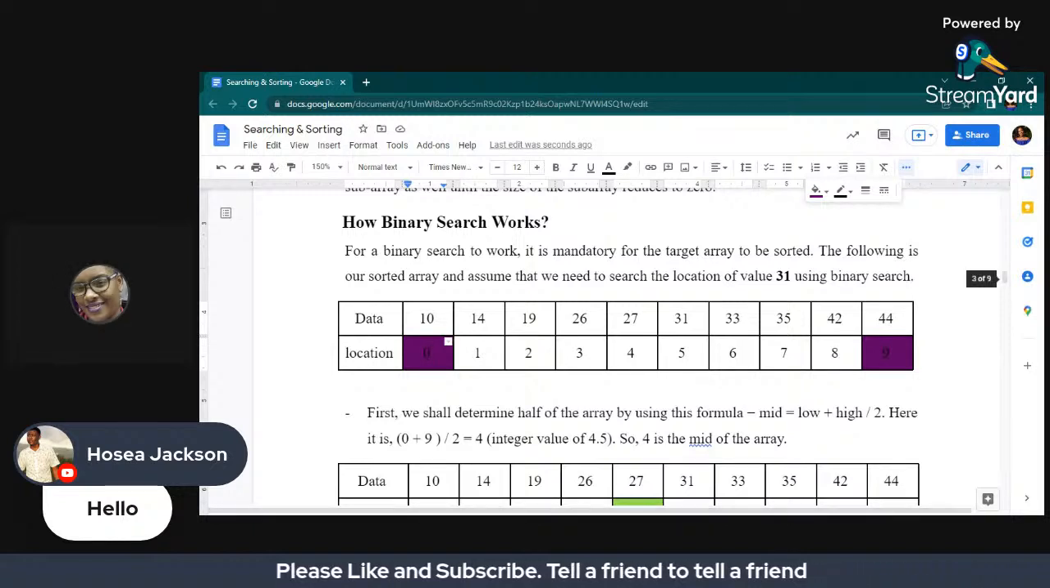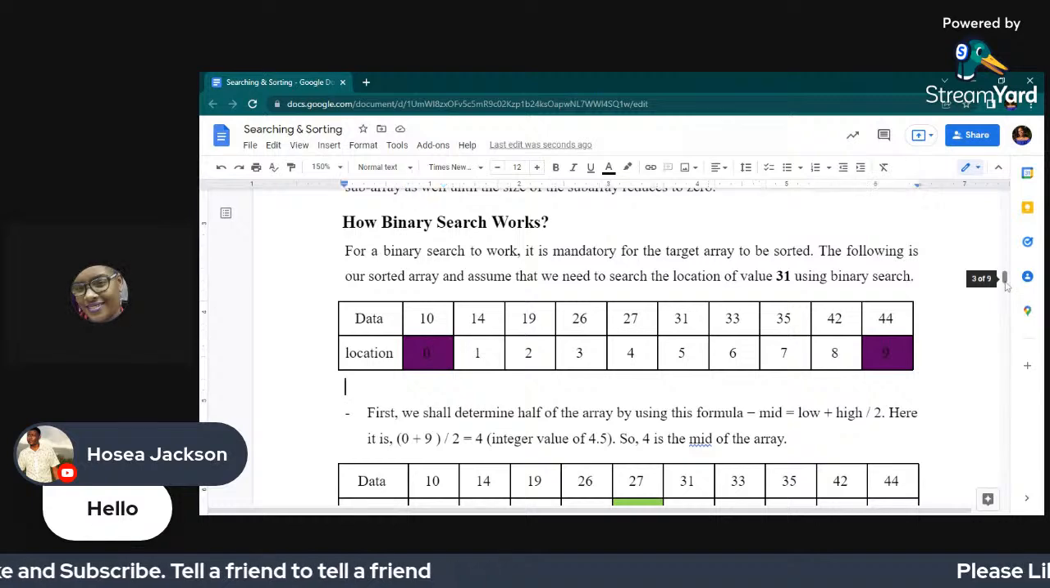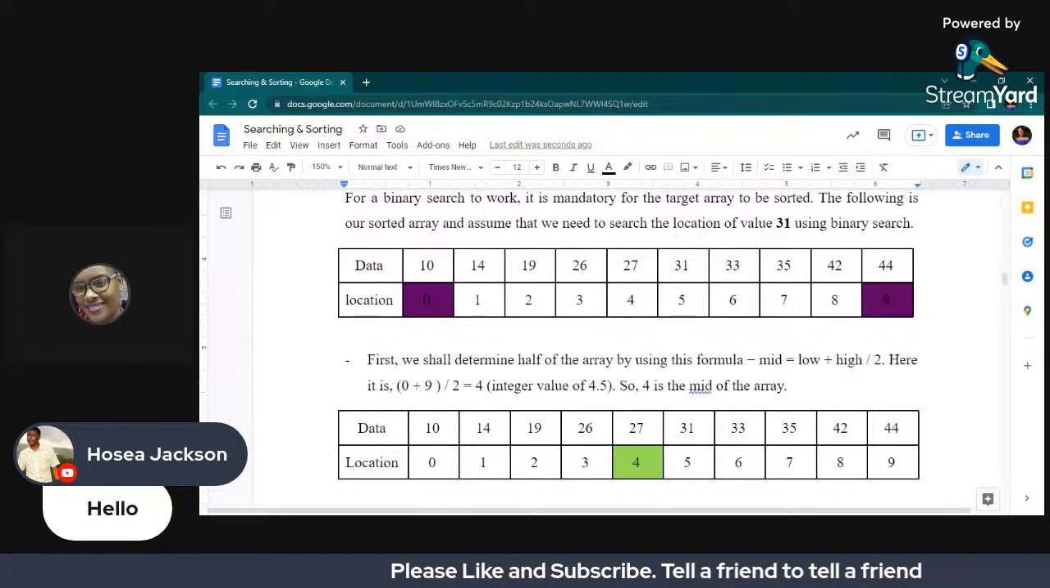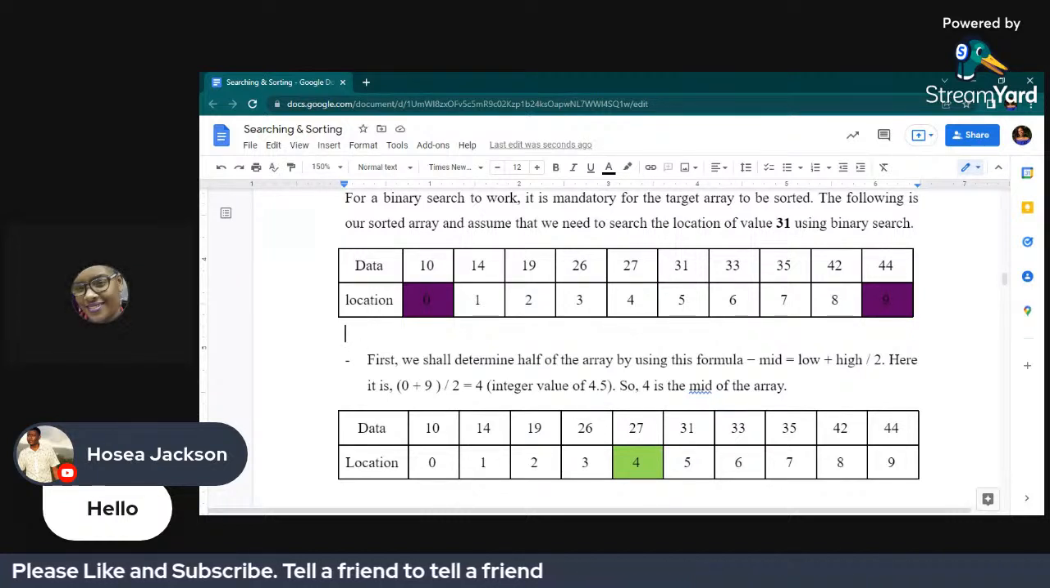Now, if you get a decimal value, do not round up. We take the whole value that is given, and that will be the middle. In this case, what you're seeing is that the middle is 4. We didn't round up to 5. The middle is 4, right?